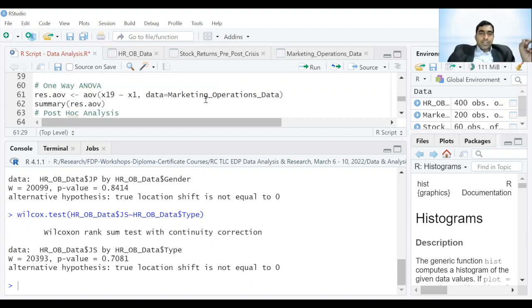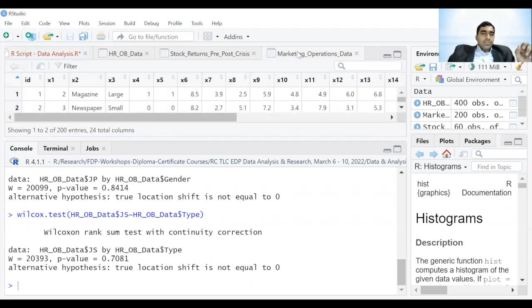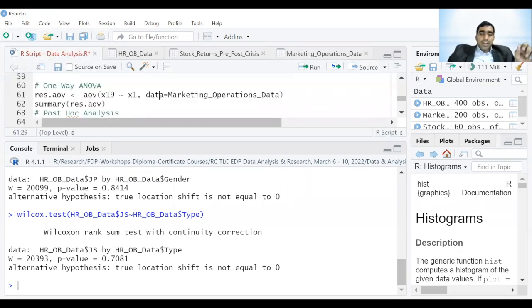So in this, we are comparing X19 and X1. X1 is basically the customer type, so we have divided the customers. You can look in the data set, but I'm just telling you, X19 is satisfaction of the customer, measured on a scale of 0 to 100. X19 is customer satisfaction with HBAT's products, measured on a scale of 0 to 100.